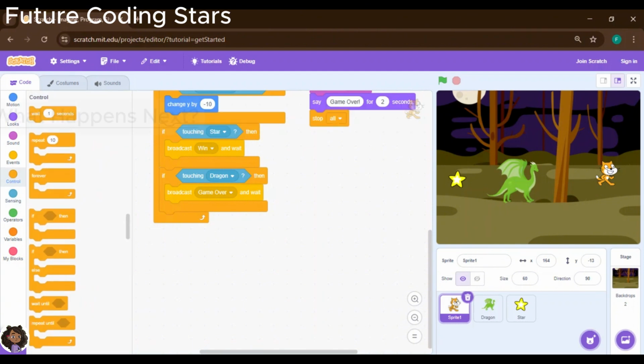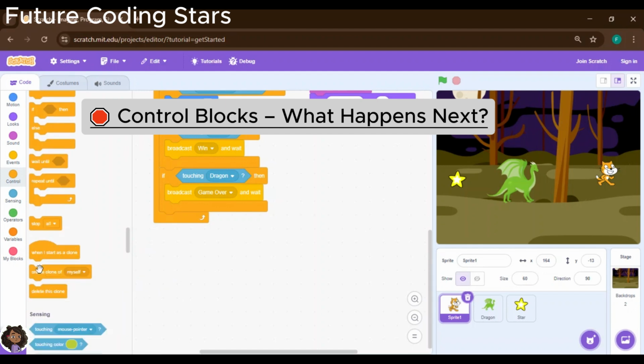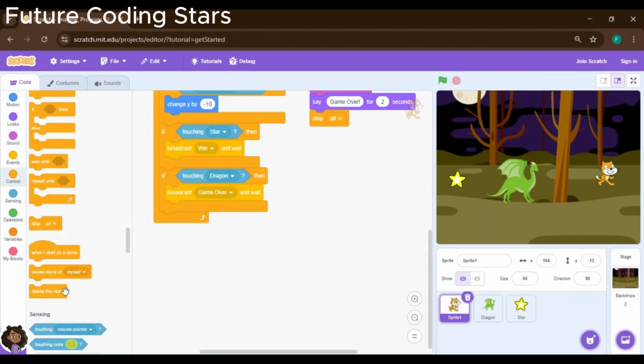When a collision happens, what should the game do? Let's learn some control blocks. Stop all stops everything in the game. Create clone of myself makes a copy of a sprite. When I start as a clone, tells the new clone what to do. Delete this clone removes a clone when it's no longer needed. These blocks help us make our challenges fun and dynamic.